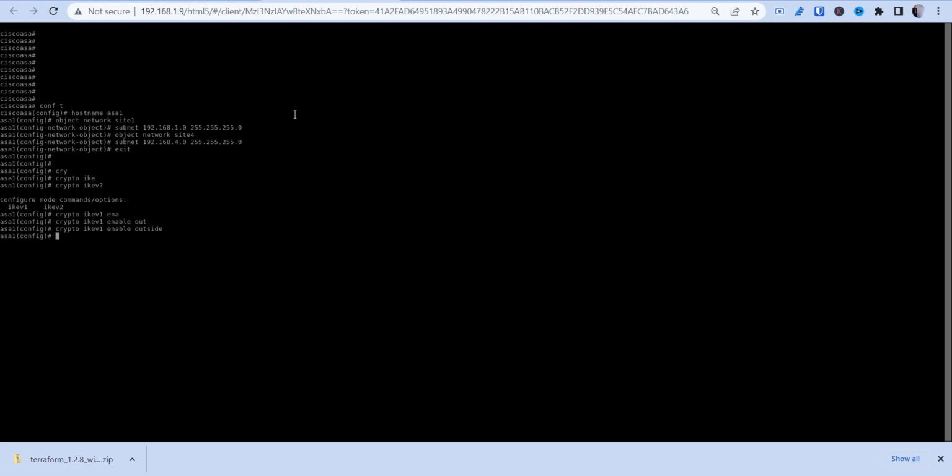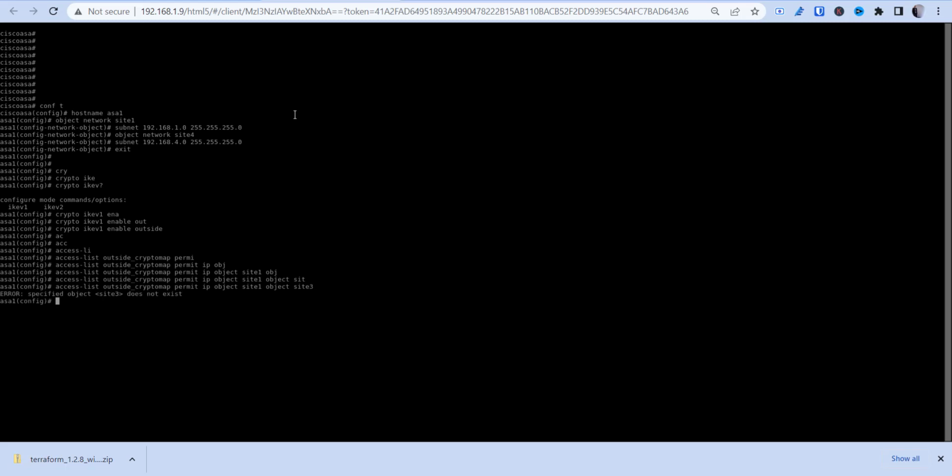So what we'll do is we'll create an access list outside crypto map permit IP object site 1 to object site 3. What did I name it here? Oh, site 4. Sorry. All right.